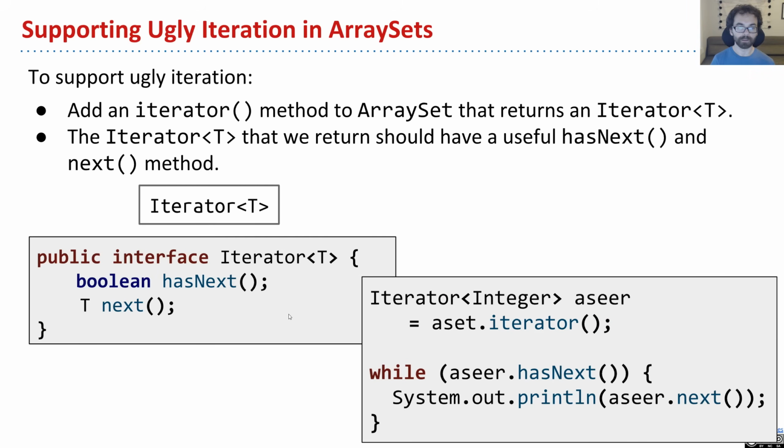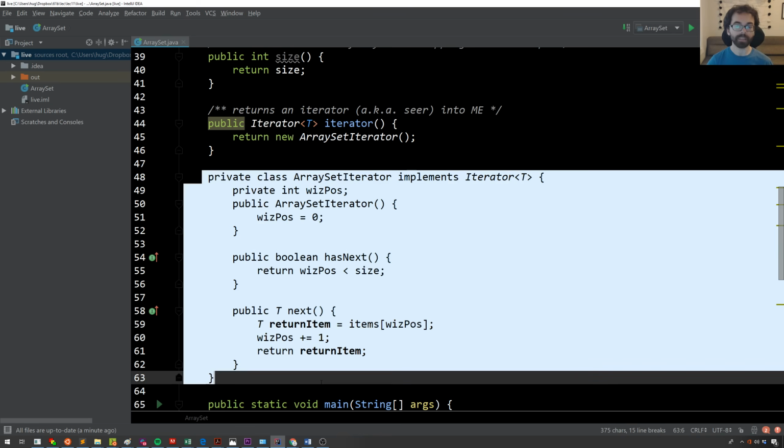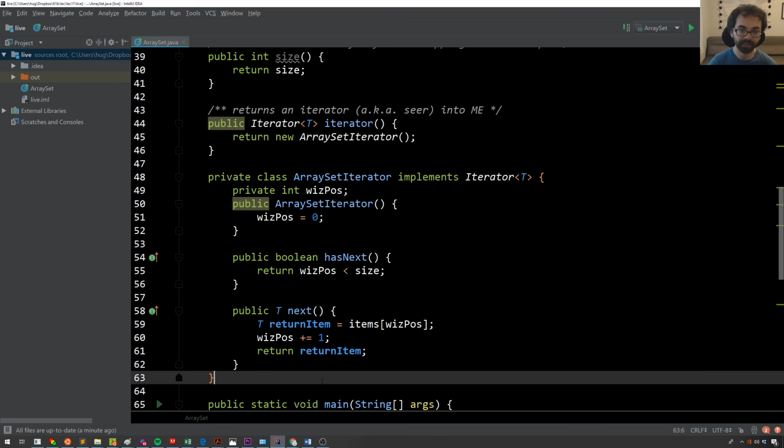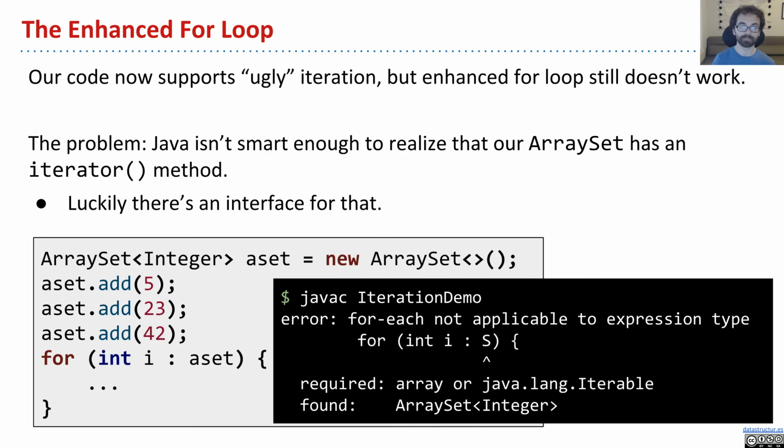Okay. So in the end, what we ended up with, to support ugly iteration, is we had to create this method called iterator that returns an object of type Iterator, and that of course required us to create a class that actually does the work. So we ended up with something like this code. Okay, so that's nice. We can now support ugly iteration.